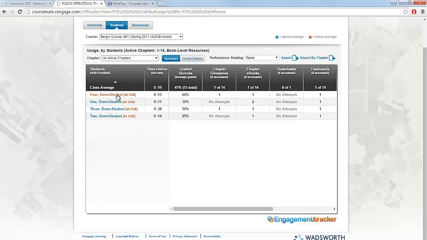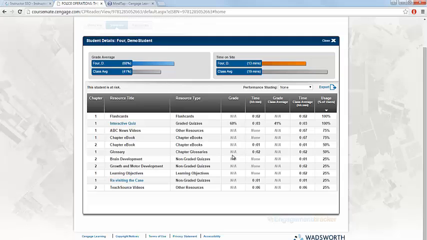If you click on a student's name, it will reveal more specific information. This first allows you to see how the student compares to the class average, as well as how the student is performing on each of the resources. For graded items, you can see the student's score on the item, and for all, you can see the amount of time spent working through that resource versus the class average. This data is exportable if you do want to export to an Excel file.